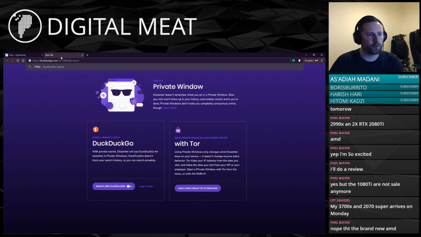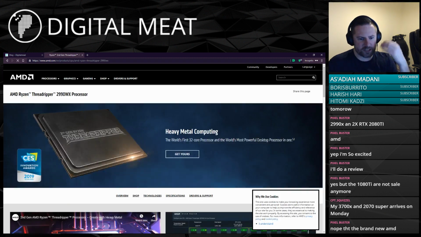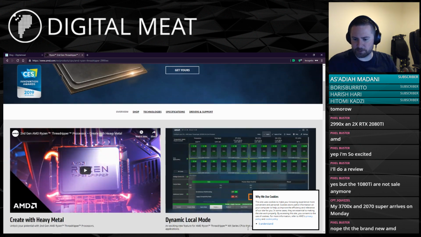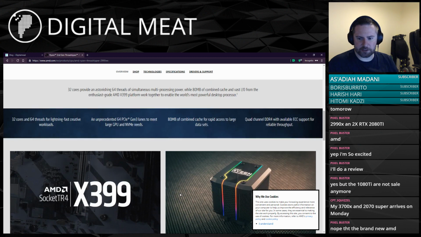2990X, yeah? That is the Threadripper. Yeah, it's the second generation Threadripper, right? 32 core. Right. What is the clock speed for this? Because the first gen, I've got to say, I thought it was pretty slow. So what is the standard clock speed for one of these bad boys, eh? Where's the spec for this?